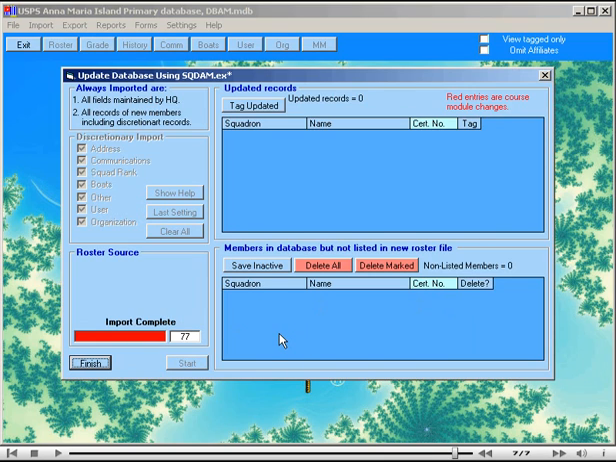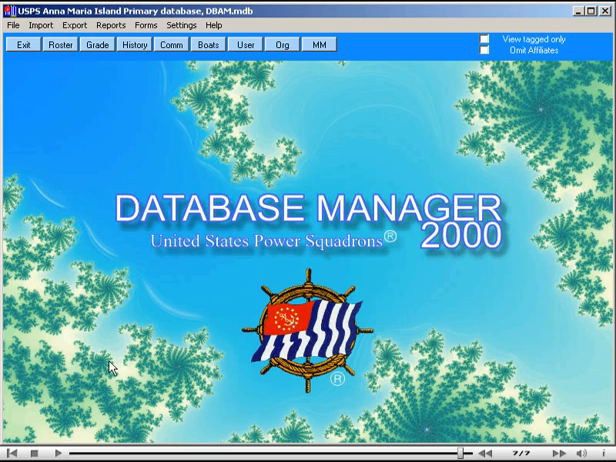Now that we've finished our import, we can click on the Finish button. Now you'll see all these buttons are no longer grayed out. We have a functional database which we may use now for whatever purpose we had in mind.